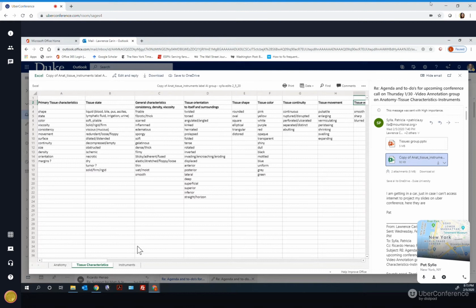And then other dimensions, surface, so the actual characteristic of the surface of the tissue. Continuity, I thought, was a really interesting one. So discontinuous versus continuous, and we'll go into the specifics, but also size. And we talked about margin, not just the organ itself, but its edges could be relevant to label also. So I included that as well.